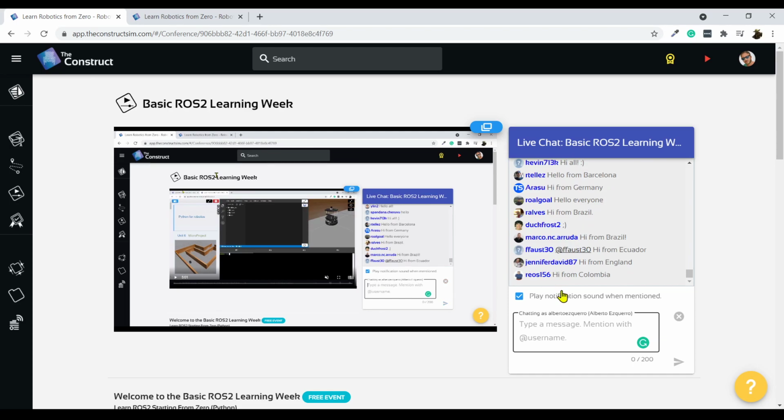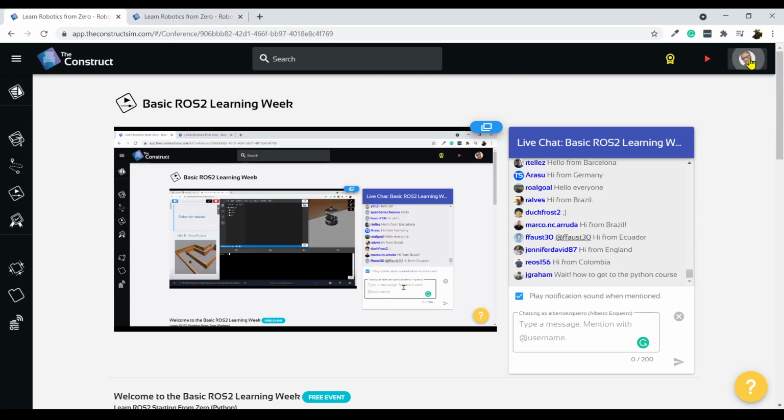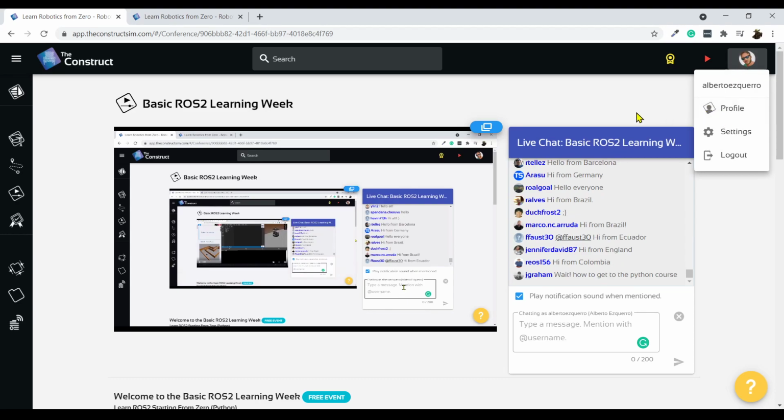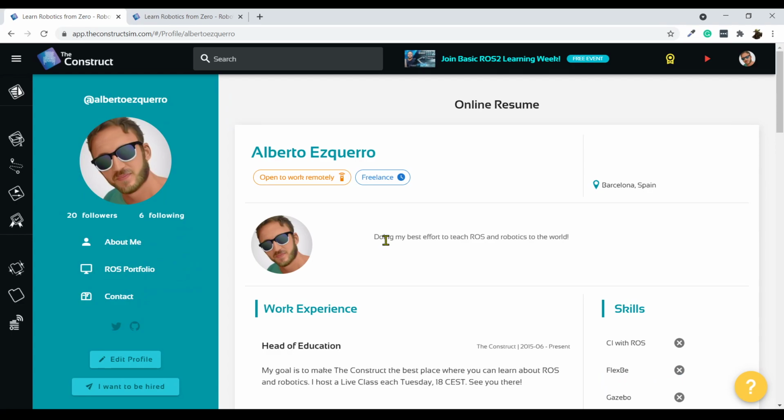For the ones that you don't have images, I really encourage you to do it. It's super, super simple. You just have to come here to the bottom right corner of your screen, and then you can click on the profile, and this is going to load your profile page. So here you can update your profile. You can very easily update your image here.